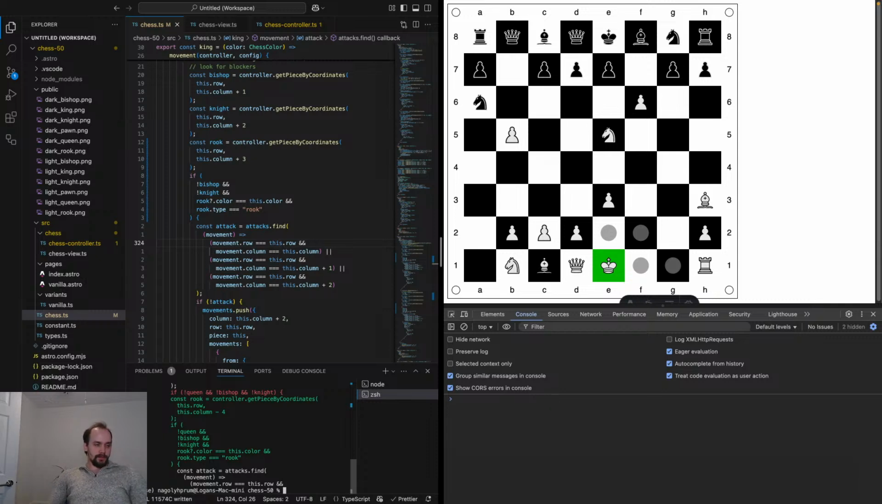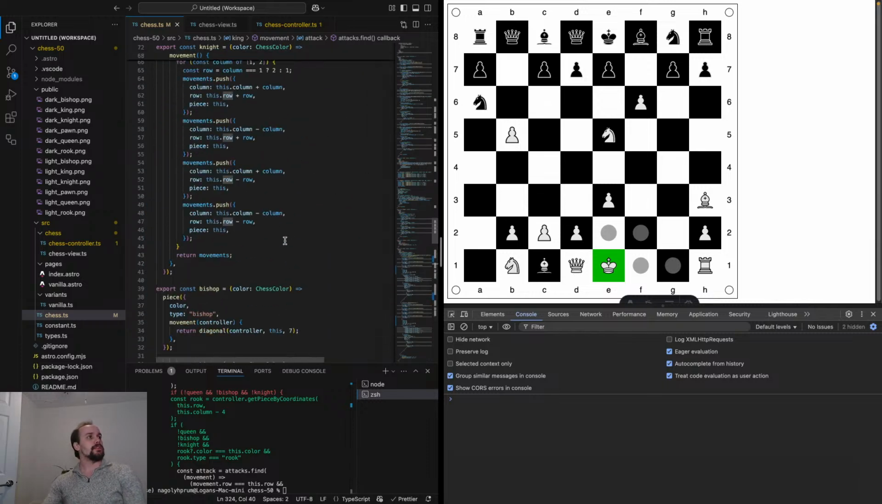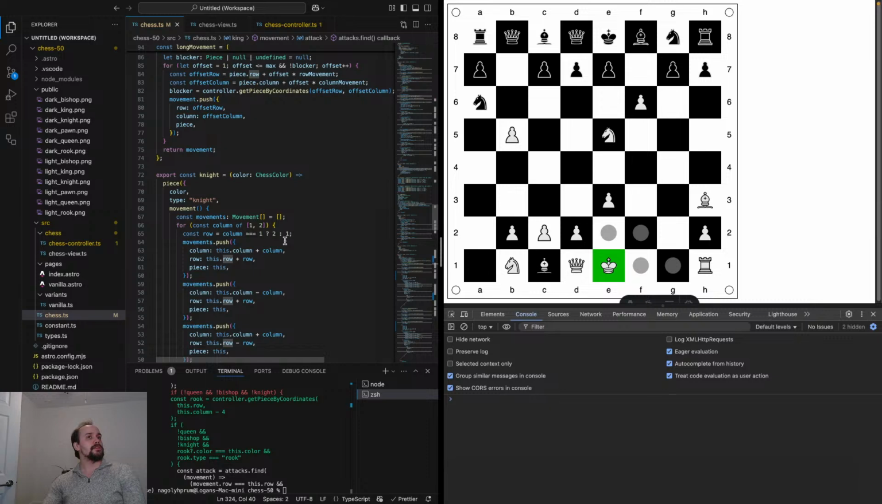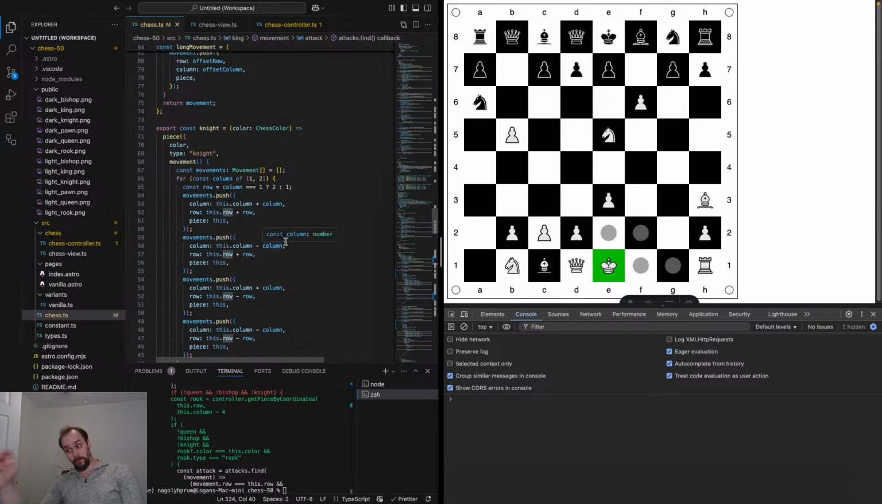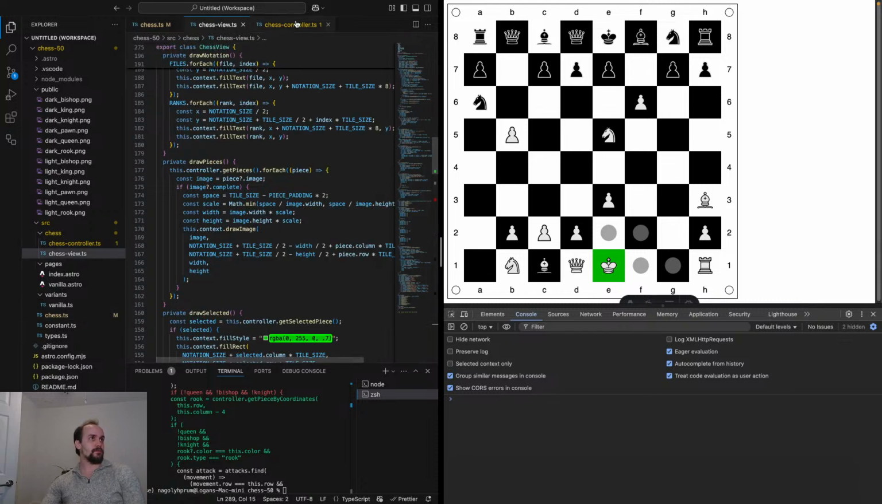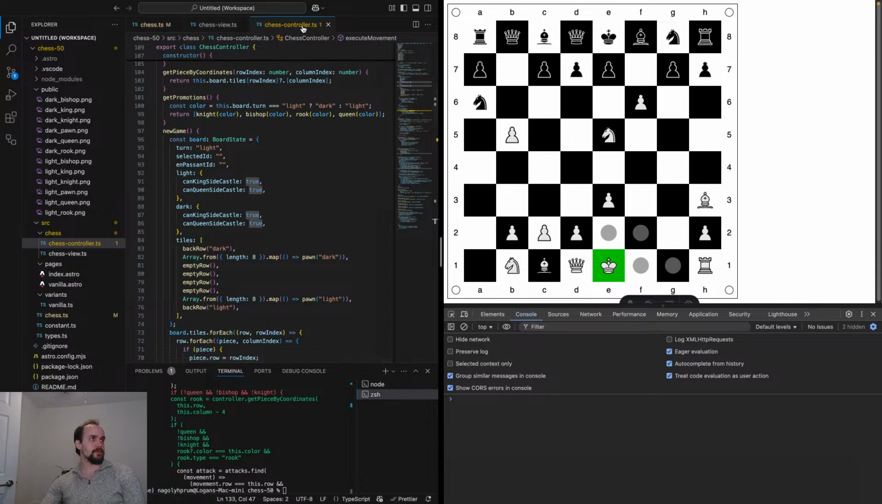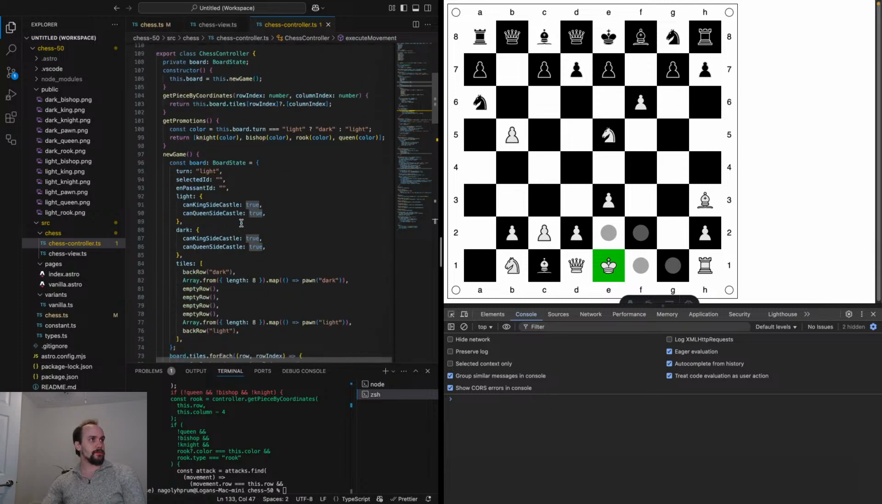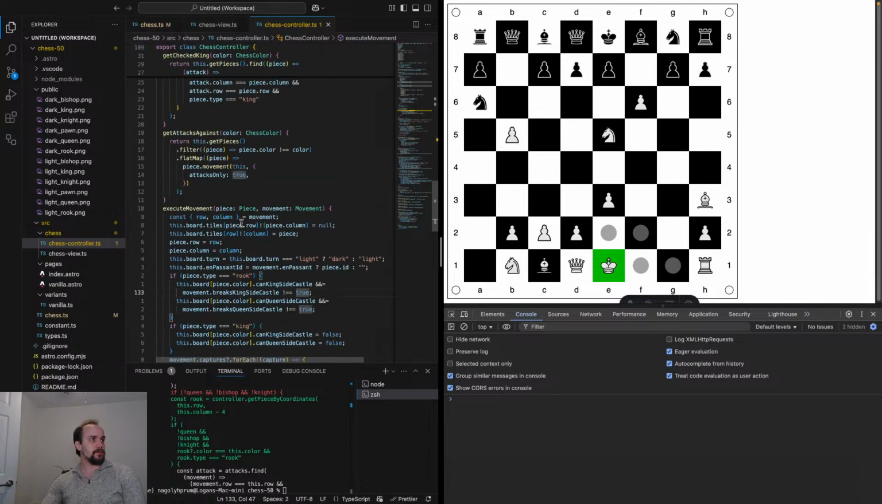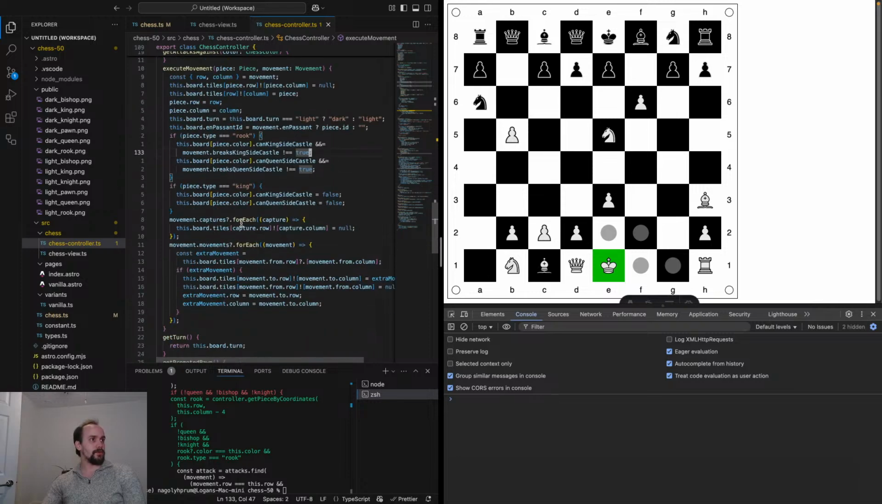Yeah, so I've dealt with 90% of the bug. There's just one other aspect where we need to see if the rook was captured. Let's get creative. Let's go to the chess controller, and go to execute move.